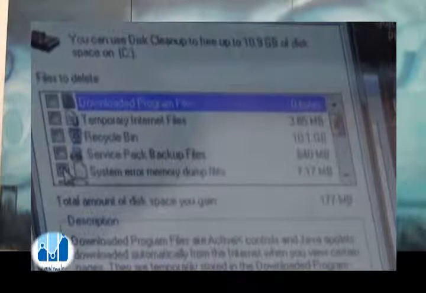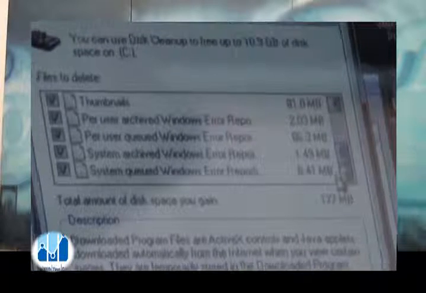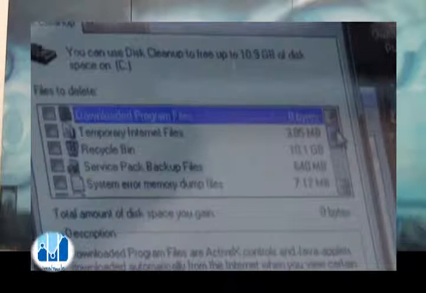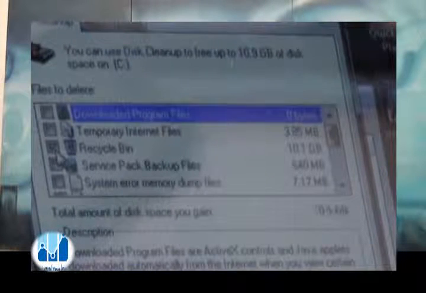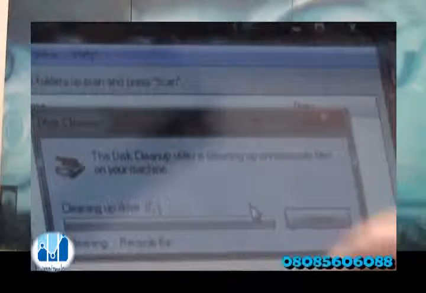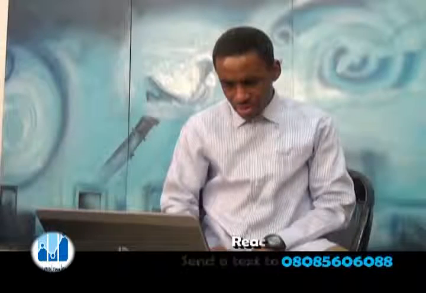I don't want to free everything. Let me just free the ones that I want. So you can uncheck the ones you don't want to free, and let me check my recycle bin and click on it. You can decide to view files. I won't stay too long on this because it's already been treated, but you can see that it's going. My recycle bin has been cleared up.